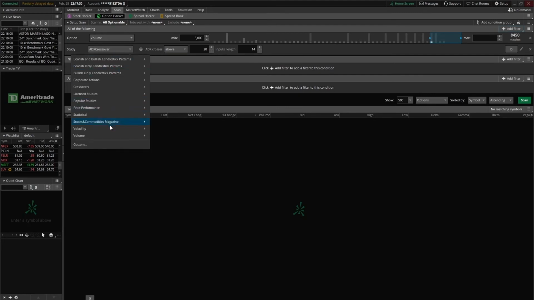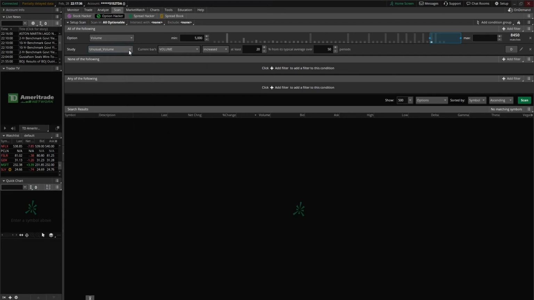So we're going to come down, we're going to go into the volume study, and we're going to switch it to unusual volume. And this is pretty much going to tell you, okay, so unusual volume increased at least by 20% from its typical average over a 50-day period. Now, you could always change this if you wanted, to be 30% instead of 20%. You could always change it and edit it to your liking. Now, this is the second filter I wanted to add.